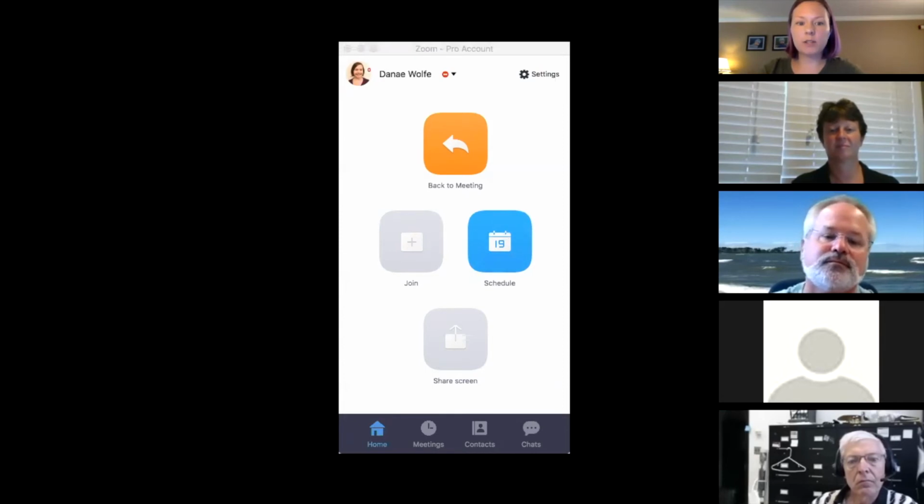You get those same options here. You can choose your date and your time. You can add it directly to your Outlook calendar if you want to do that. And then you just hit schedule, and then you can send that invitation out to whoever.